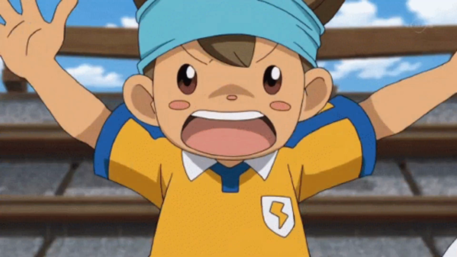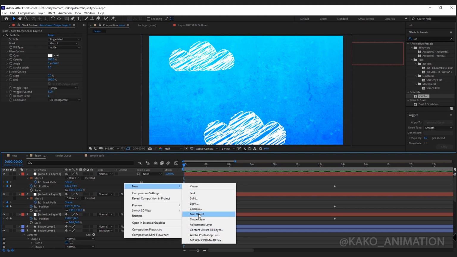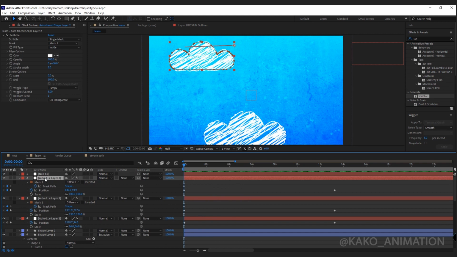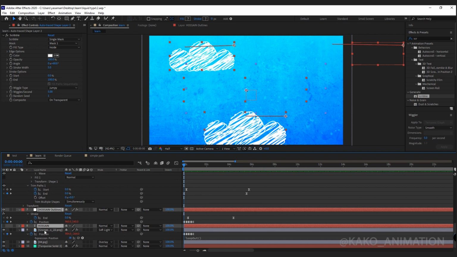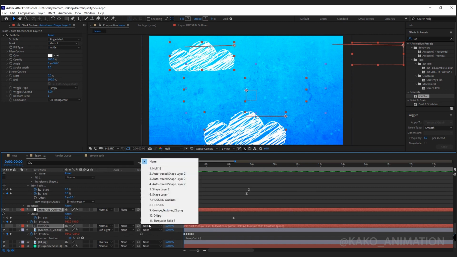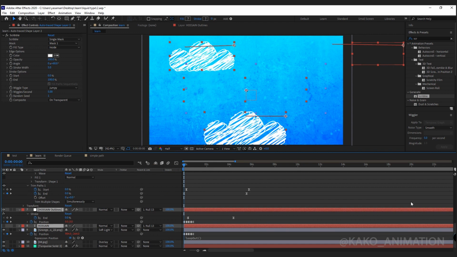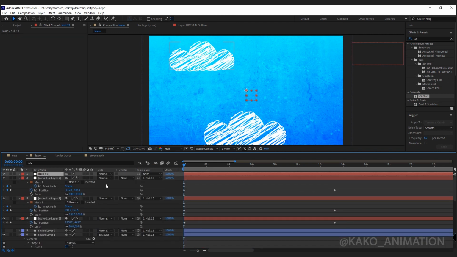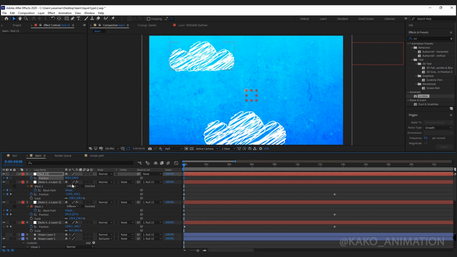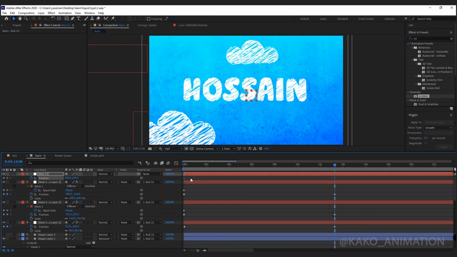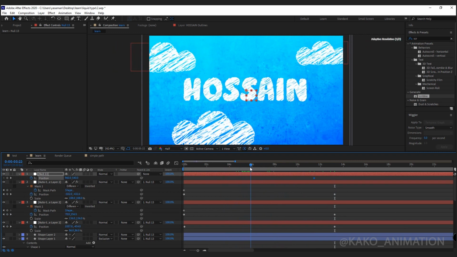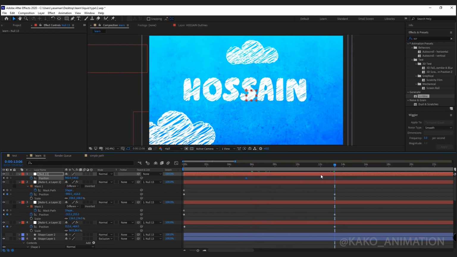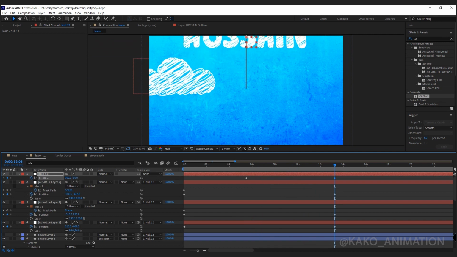Roof in the sky. Make a null. Parent all layers to the null, except the texture. Give position to the null. As far as writing and clothes are done.